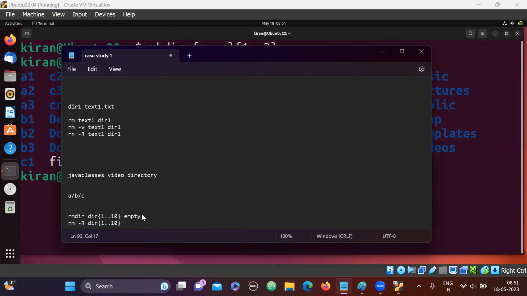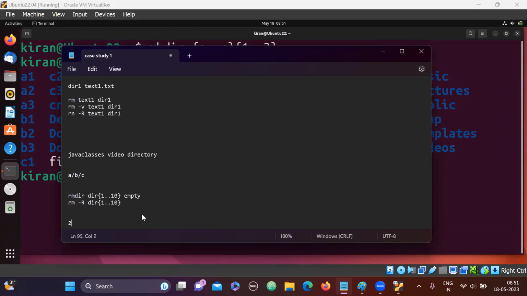Dir 1 to 10, you can use it for removing the empty directories. This is to remove the empty directories. The below one is to remove non-empty directories. To remove 3 empty directories named dir 2, dir 4, and dir 6, is this command valid? rmdir dir {2,4,6}. Is this valid?